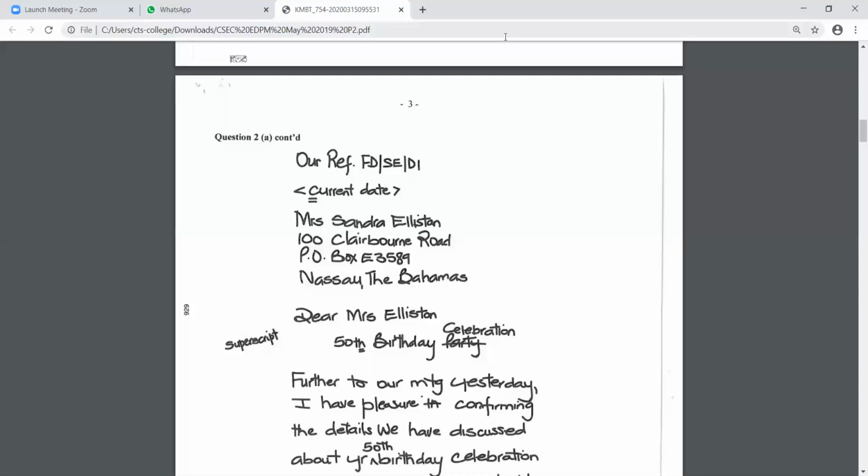50th birthday what? Party or celebration? Celebration. Very good. Why? Because party has been scratched off with the word celebration. We are seeing the word superscript. Do you know what superscript means? You have to put it underneath there where it was.